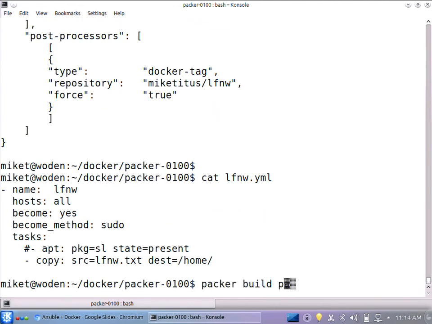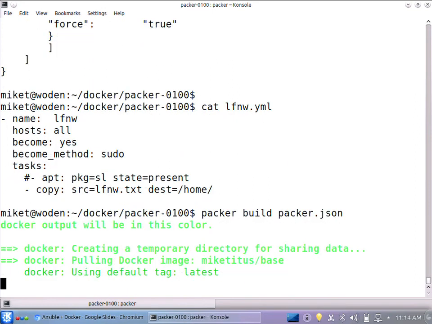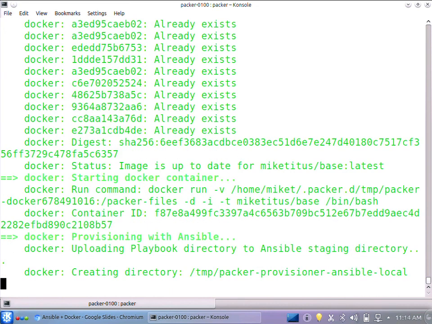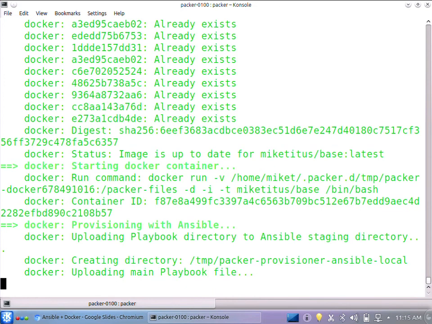Packer build doesn't take very many command line options, if any at all. It's very simple to use. What it's doing is pulling the image, setting up the image, and running it, in a way that's hidden from you.